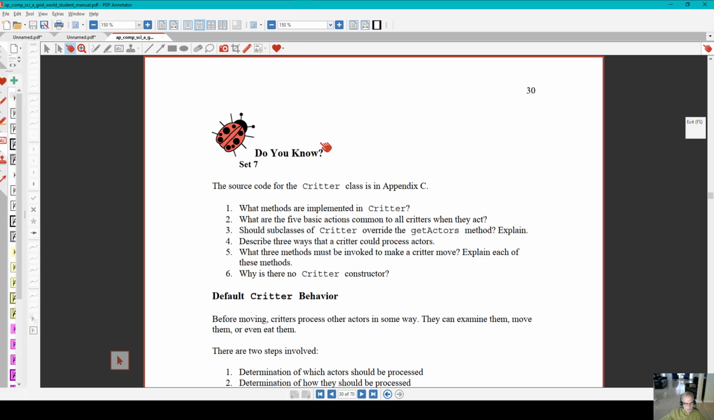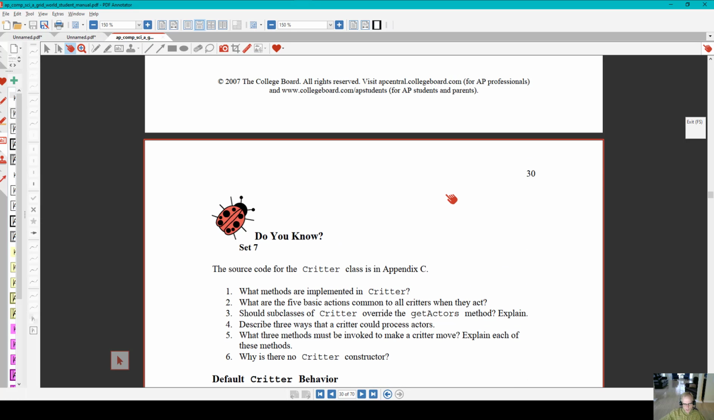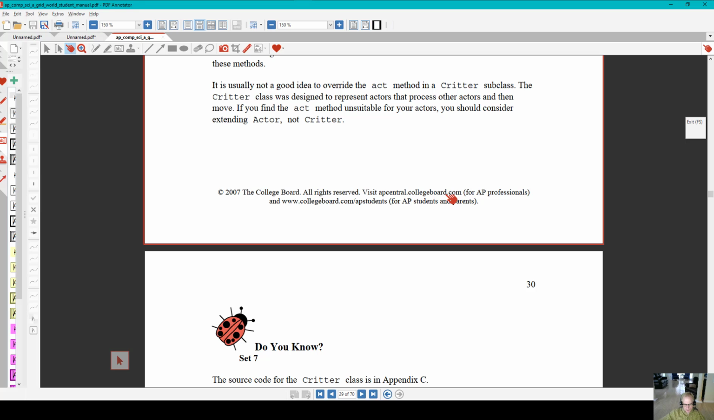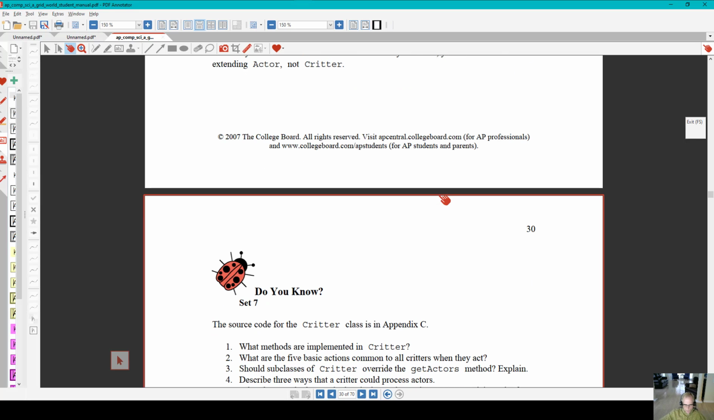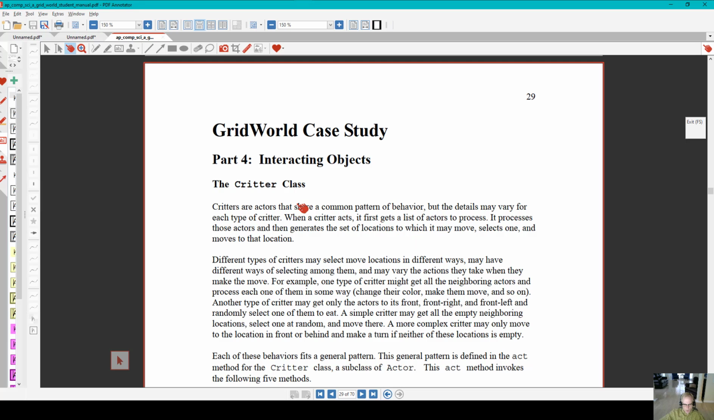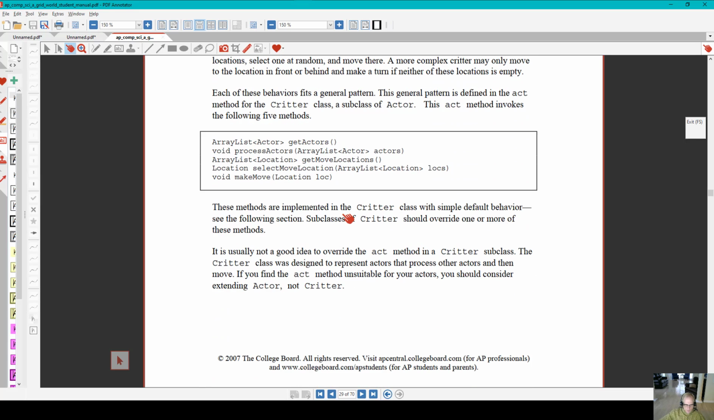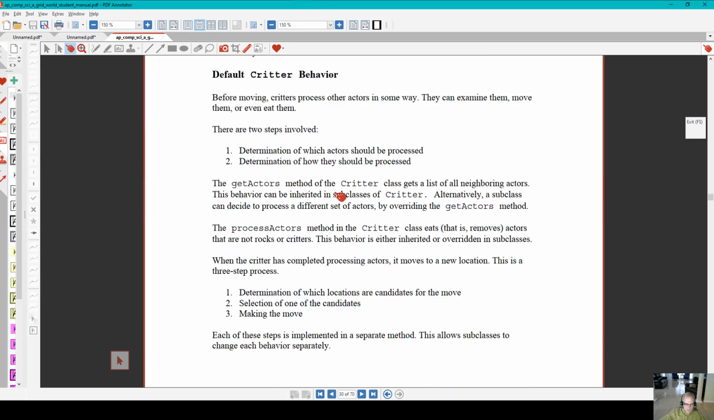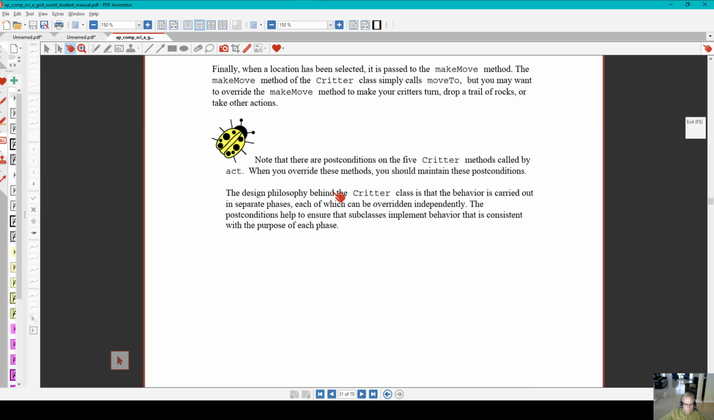Oh, and I don't remember, did I tell you? The Critter section in the PDF file, the student manual for GridWorld, which you already have been looking at, and I'm posting again in Classroom. The Critter section is part 4. It starts on page 29. So it will go into detail over what I just went over.